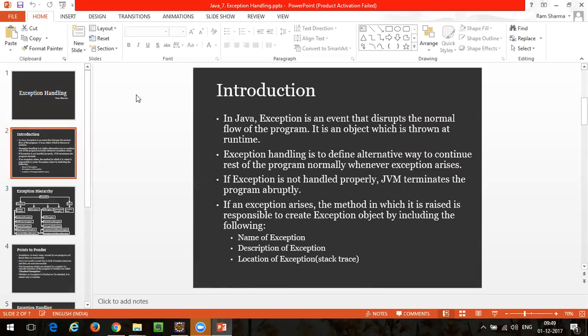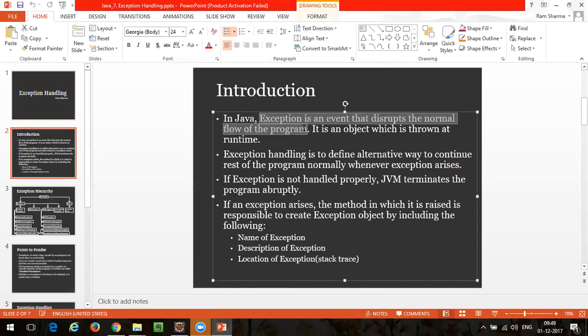In Java, exception is an event that disrupts the normal flow of the program. It is an object which is thrown at runtime. What do you say? It has disrupted the normal flow, that's why M2 is not printed. And it is an object thrown at runtime. Only when you execute or run the program, then it will occur.